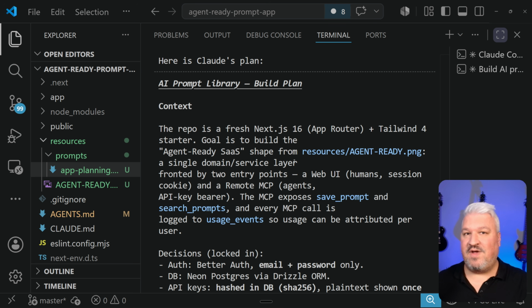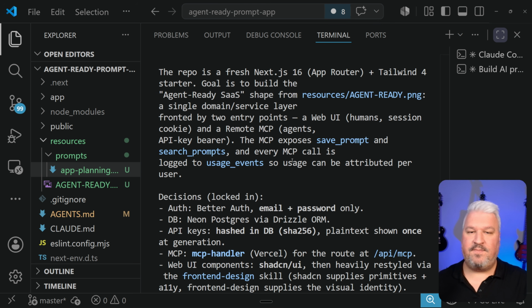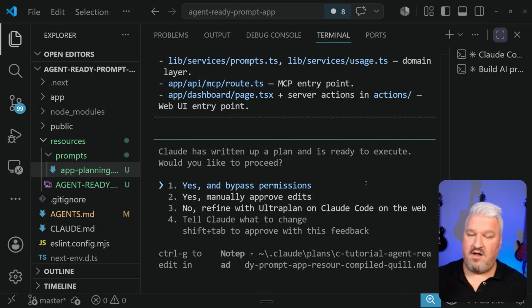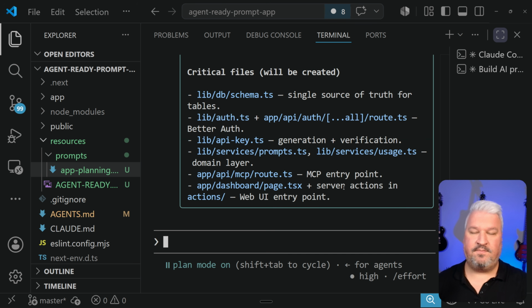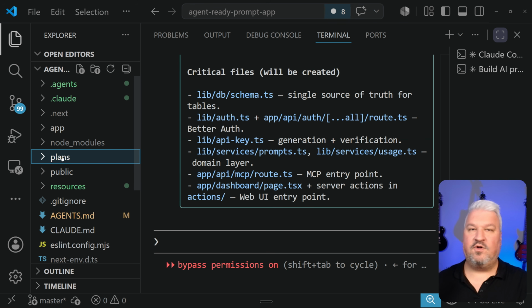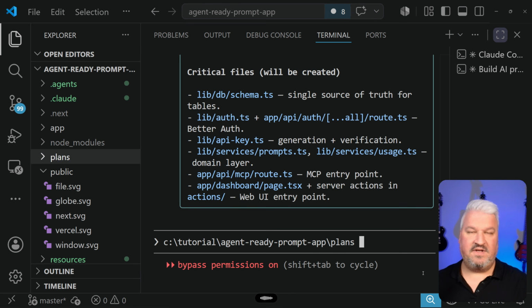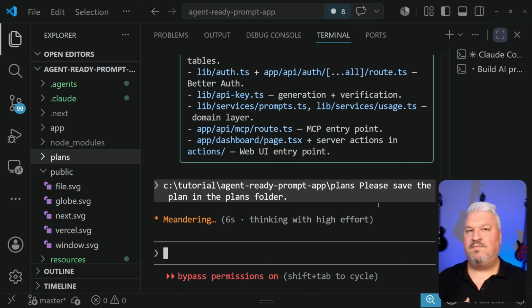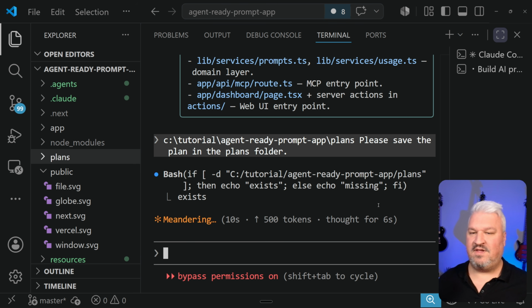Right, the plan is ready. So at this point, I like to scan the plan just to see if everything is fine. So our MCP server will expose a save prompt and search prompt tools. So what I like to do at this point is instead of saying yes and bypass permissions, I'm going to press escape. Then let's go into change mode. Then I'll create a new folder in the root of the project called plans. And let's ask the agent, please save the plan in the plans folder. I personally like to store these plans because I can always refer back to it in the future.